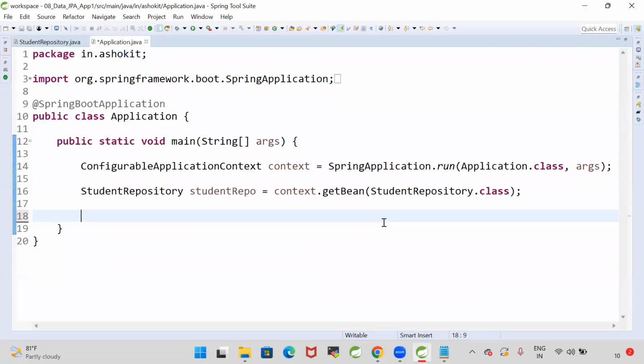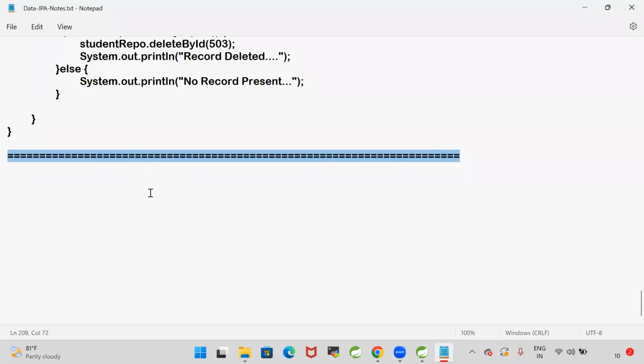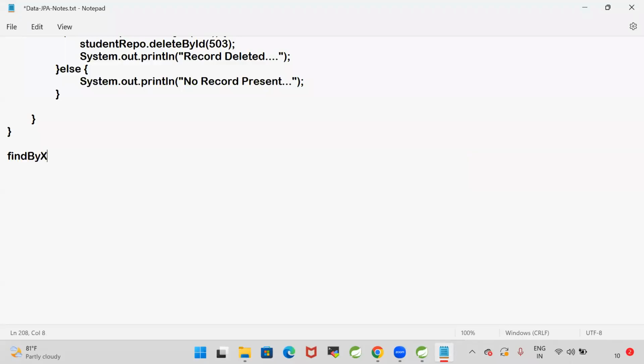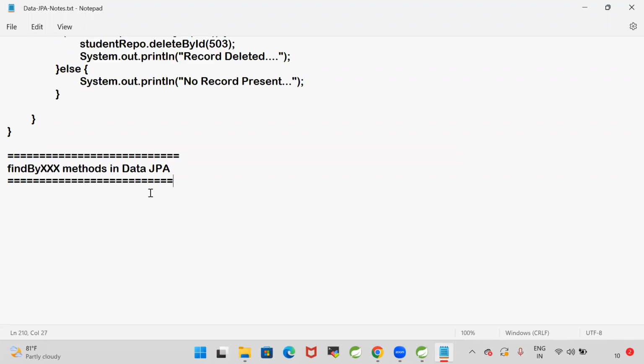All right. Today, we are going to talk about how to work with find by methods in Data JPA. JPA already provided several predefined methods for us, like save method, saveAll method, findById, count method, exists method, deleteById, deleteAllById, deleteAll. Like that, there are several methods available in Data JPA.